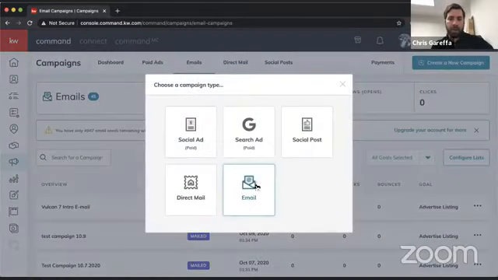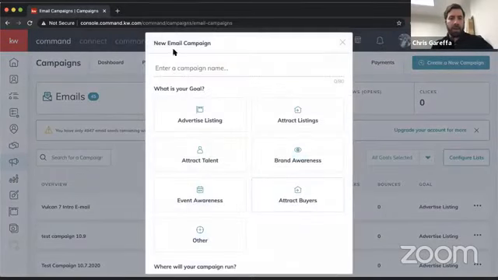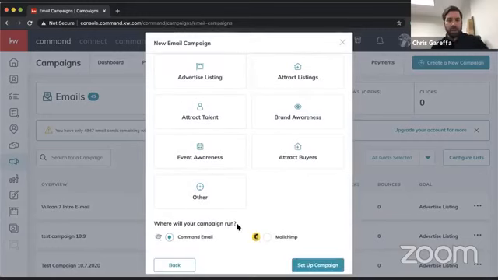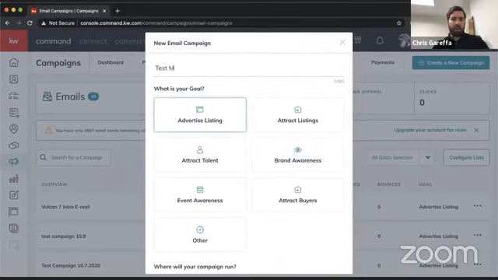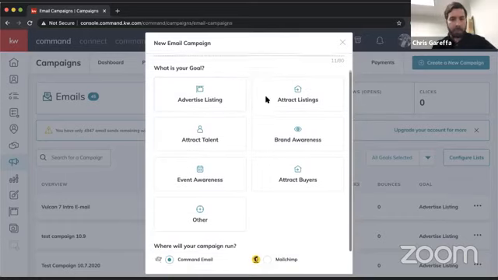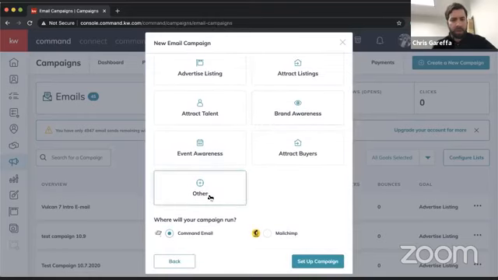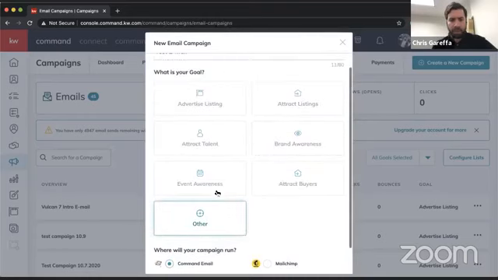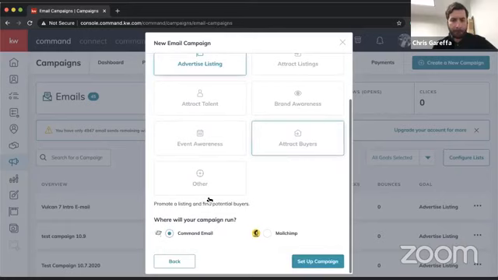The way that works is if we go to create a new campaign and I go to email, you can see here that I can, again, choose the objective. I'm just going to use this as test mail. It's going to ask me what my goal is. Is it to advertise listings? Do I want to attract listings, etc.? I'm going to use other for this right now. Actually, let's do advertise listing.